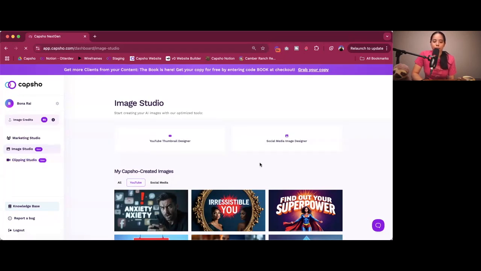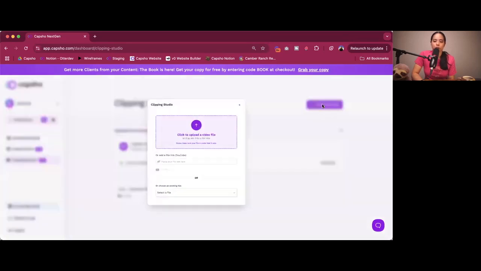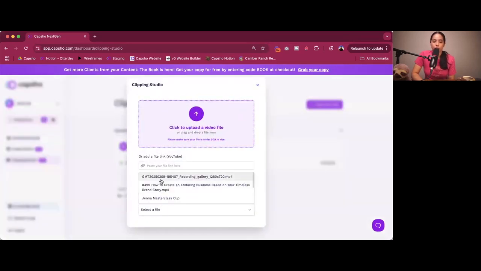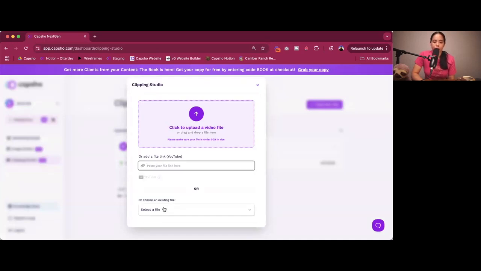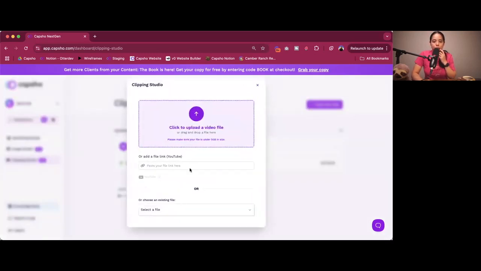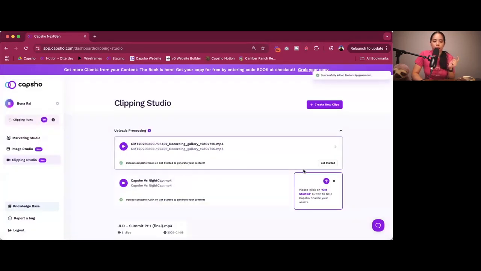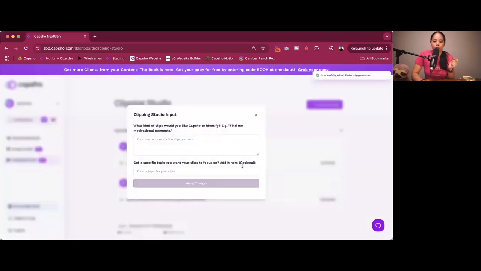All right. And then we have Clipping Studio. This has also been a highly requested feature. Basically, when you go to create new clips, you can either choose an existing video file. Obviously, it doesn't do audio only files. Or you can add a file to YouTube, so you can choose one you've already uploaded, or you can add a new one in here. And the great thing is you can actually tell Capsho what kind of clips you would want from it.